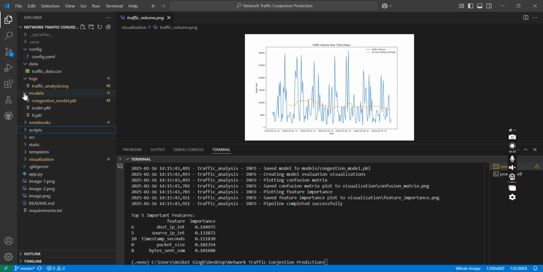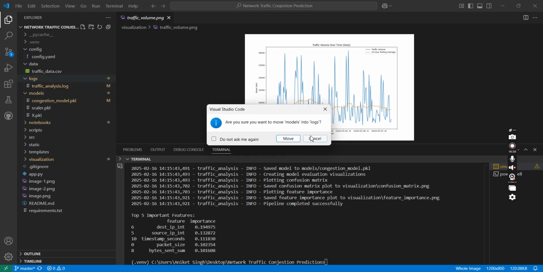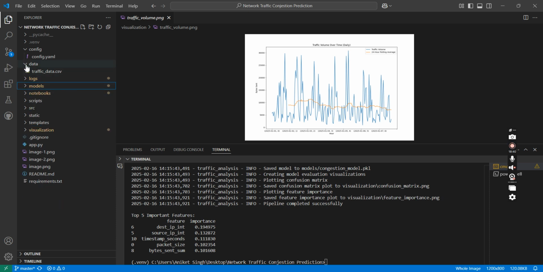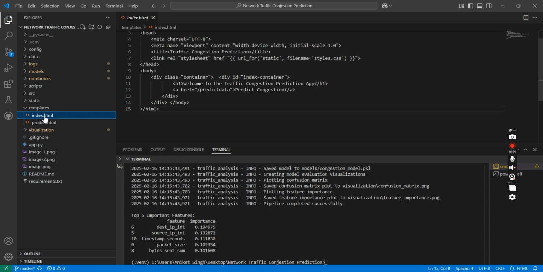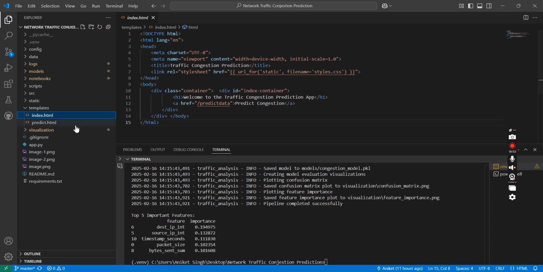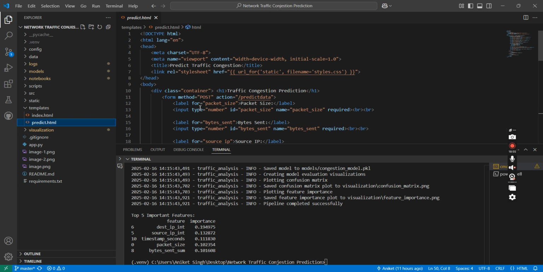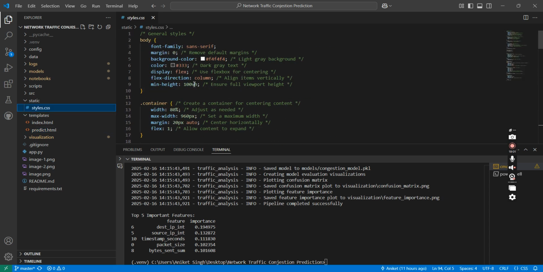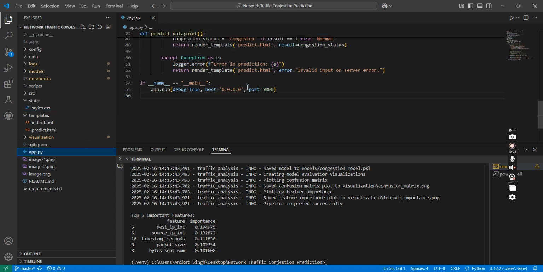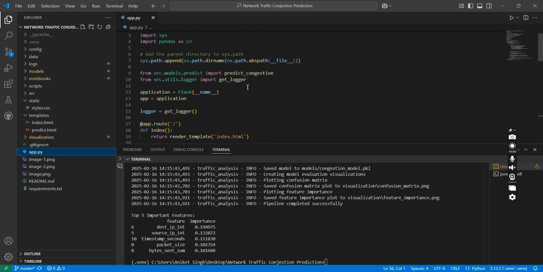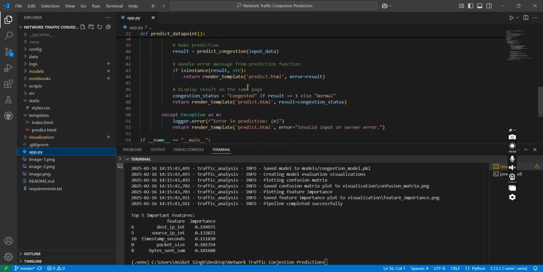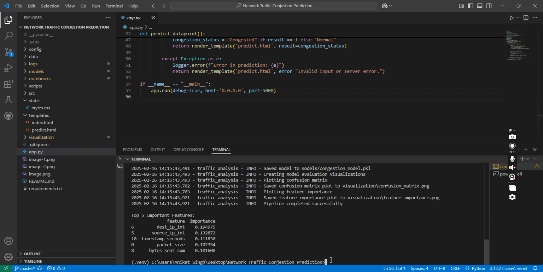So let me just go ahead and now show you the Flask part. The Flask part is over here. You go over here to templates. You'll have two files, index HTML and predict HTML. These are just basic Flask structure I've created. And then you have a static file styles.css where all the styling is done. And then the main part app.py. So this is app.py. You just go ahead and run this file over here.